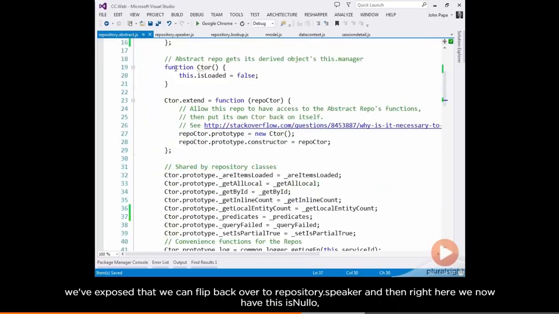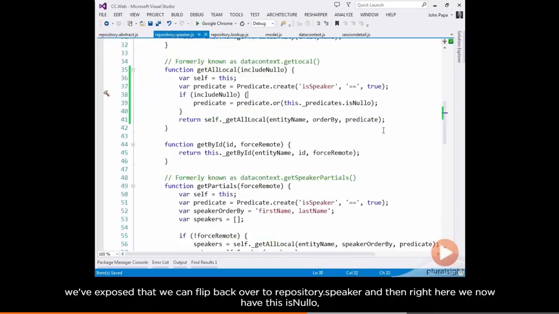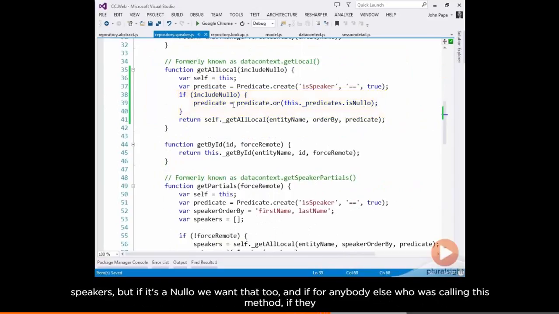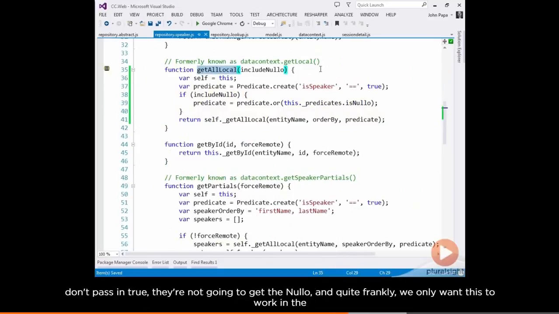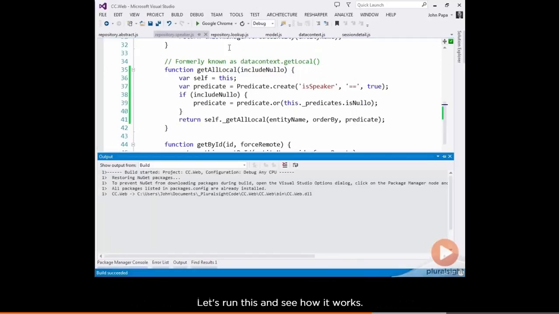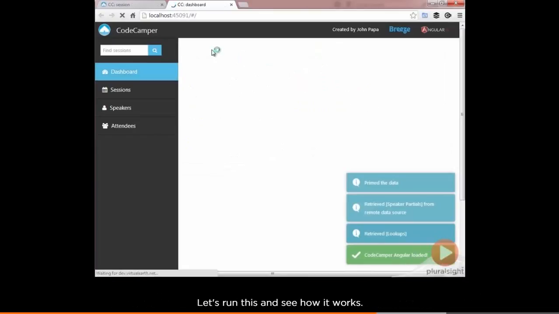So now that we've exposed that, we can flip back over to repository speaker. And right here, we now have this isNullo. So the logic's going to come in and say, all right, if this is true, we always want speakers, but if it's a nullo, we want that too. And for anybody else who is calling this method, if they don't pass in true, they're not going to get the nullo. And quite frankly, we only want this to work in the dropdown. We don't want it to work on the speakers page, for example. So let's run this and see how it works.